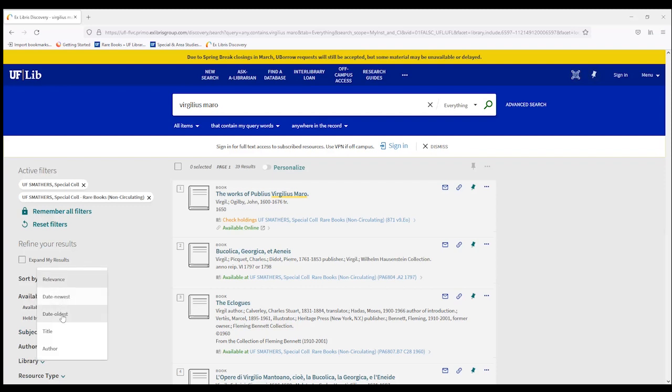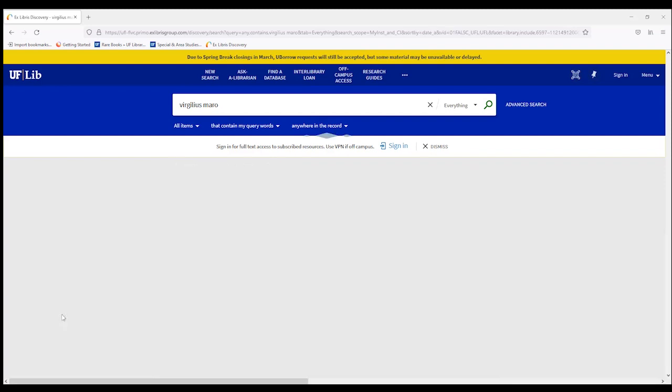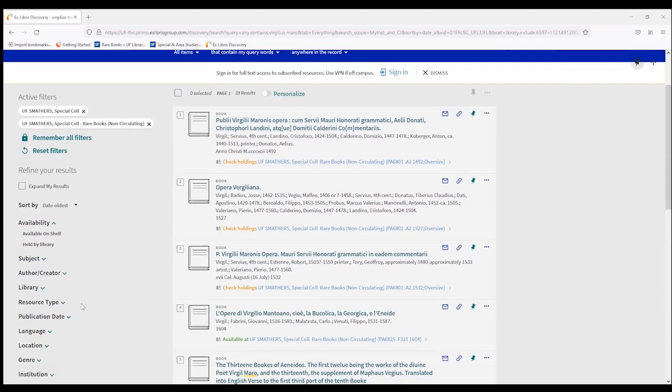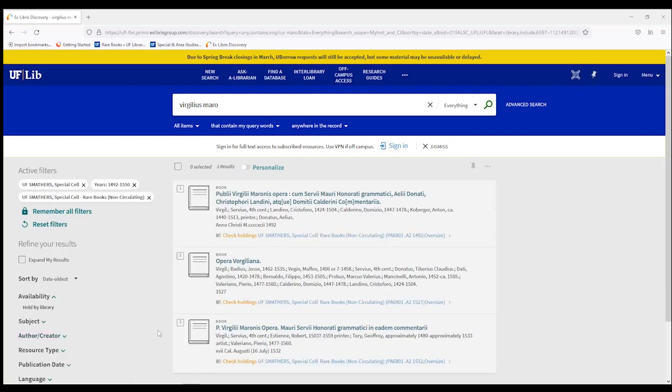That's still a good number of results, but I can use the Sort By feature to organize them in chronological order, or if I'm looking for a particular range, I can go to the Publication Date facet and enter the years that I want. And here's our book.